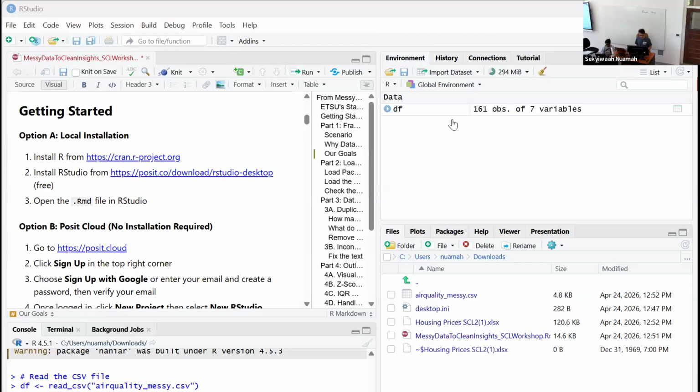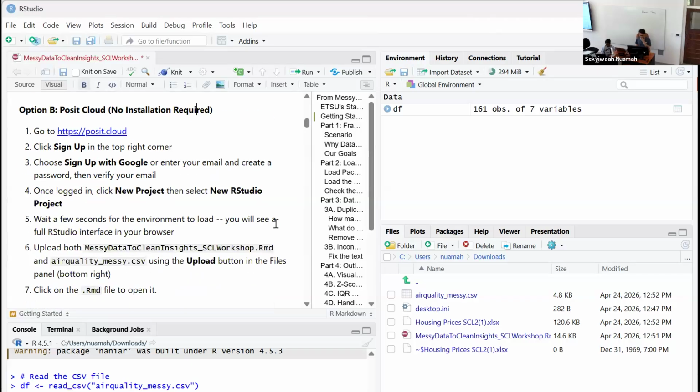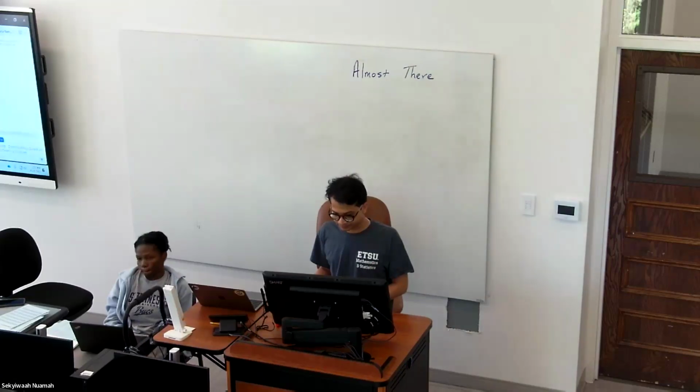Also, if you don't have R, because I saw a few times people don't have R, you can just go on this link and open an account. It's free and you can easily do it. So I can show you that one too. And let's see.